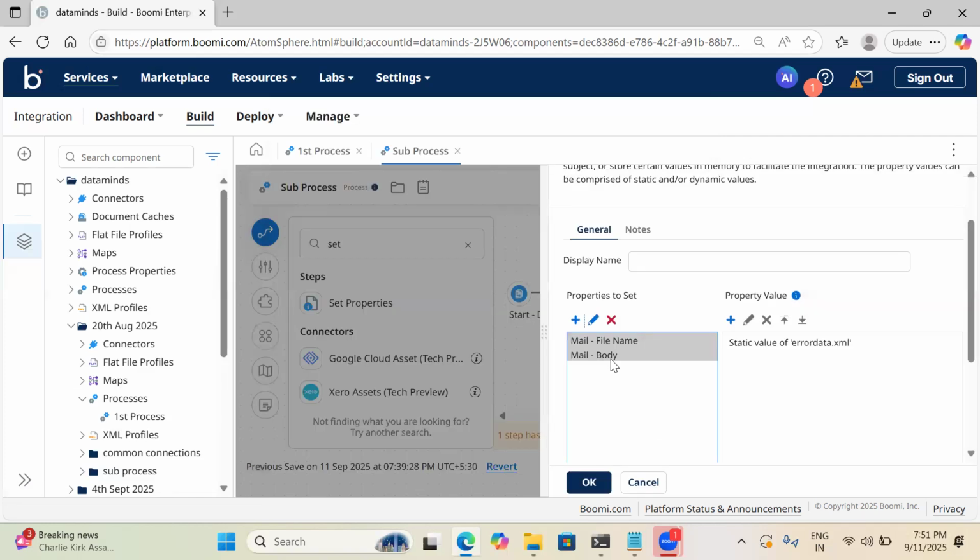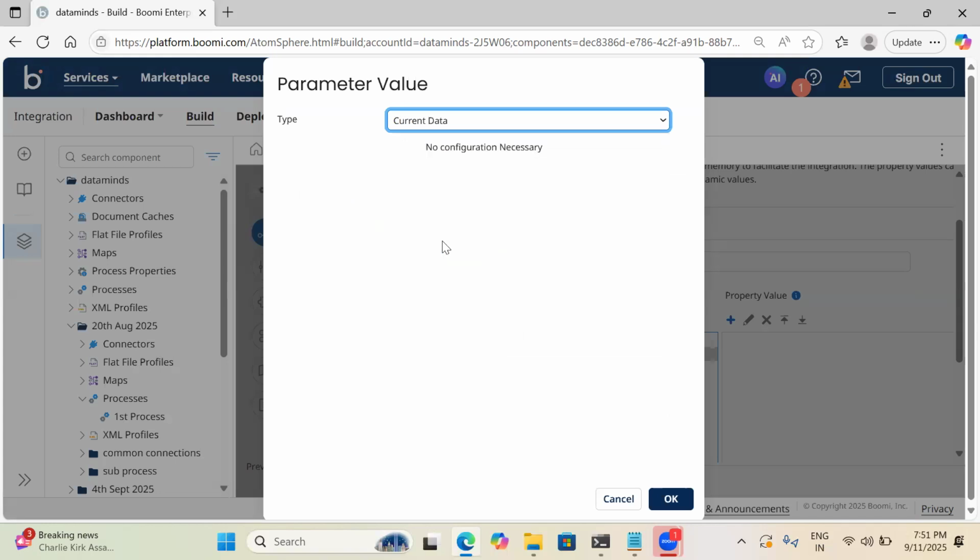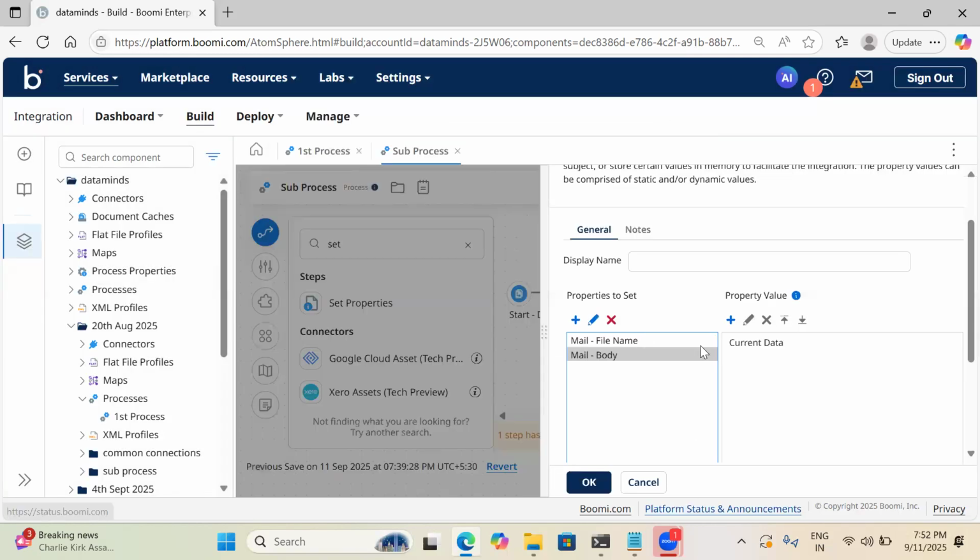For that purpose, I am going to select the body, and here I am going to select the current data. So the body of the mail is nothing but the payload. What is that payload? Payload is nothing but the current data. At the time of execution, whatever data we are going to generate is called current data. I need to select the respective current data, and then I'm going to click on OK.